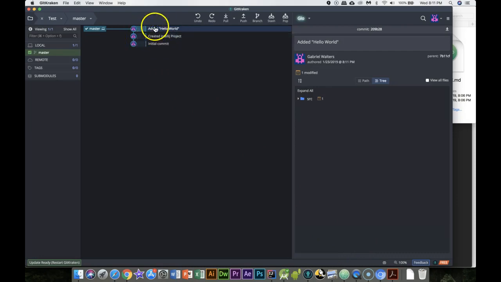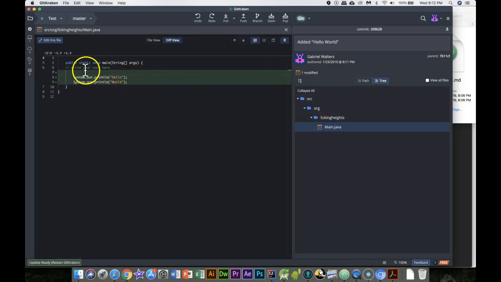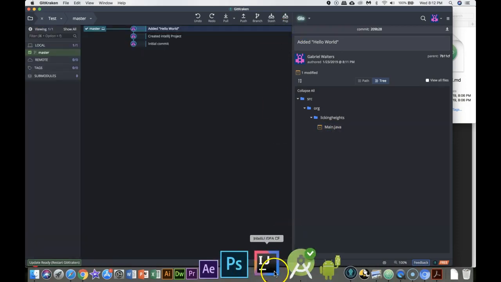If I wanted to go into any one of these, I could go ahead and look. So any one of these commits, I could see what happened. Here, this was added on the created IntelliJ project. This is that point in time. I added 8 files. On this one, I modified 1 file. So I could go ahead and go into that file and see, oh, okay, I added those 3 lines.